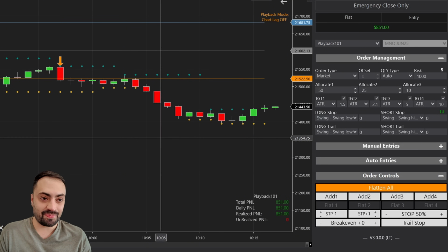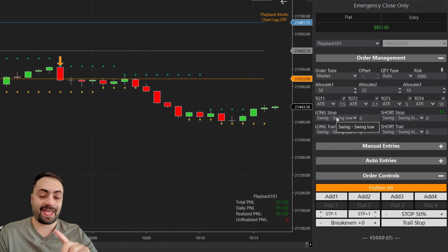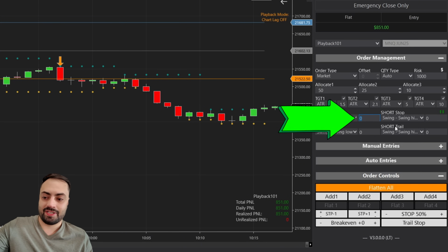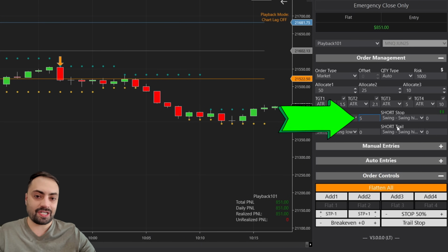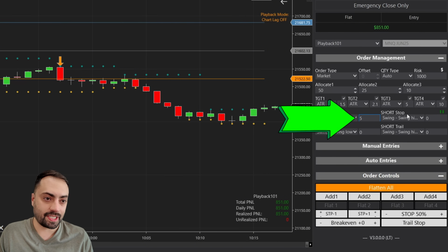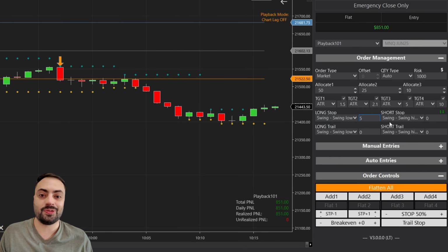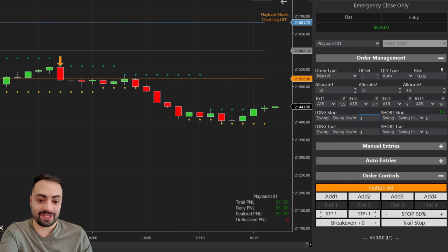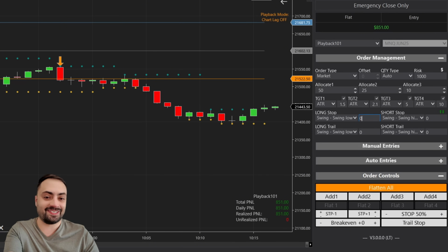So that's how it works. You can define your stop loss and your trail stop to any plot on the chart, and you can even give it an offset as well. If you want it to go 5 ticks above or below the swing high or low, you're able to do that as well. But now let's move on to our next feature that's going to give us even more options to automate third-party indicators.